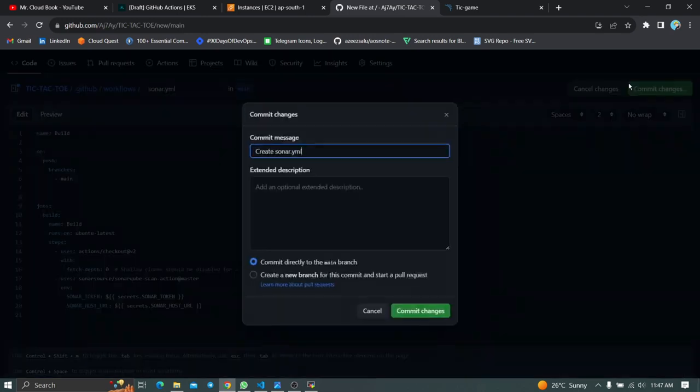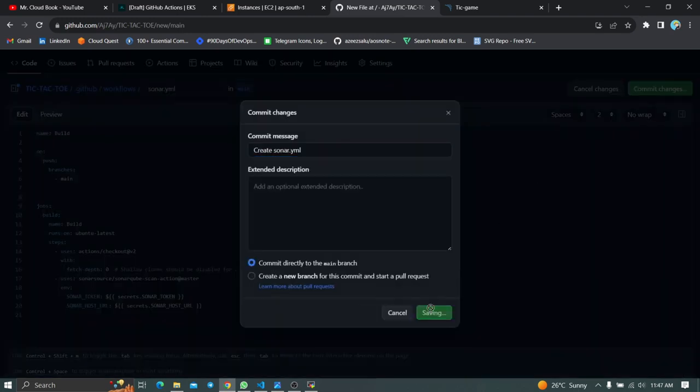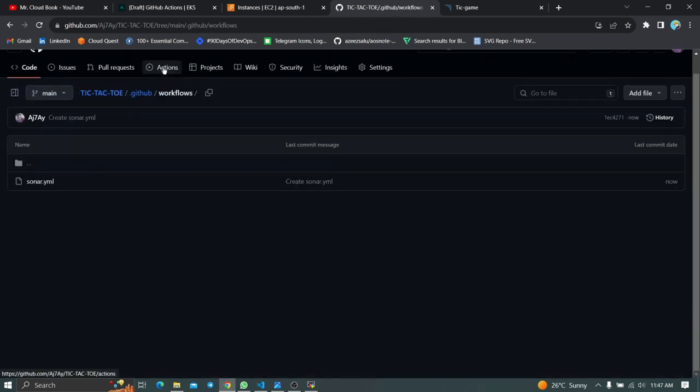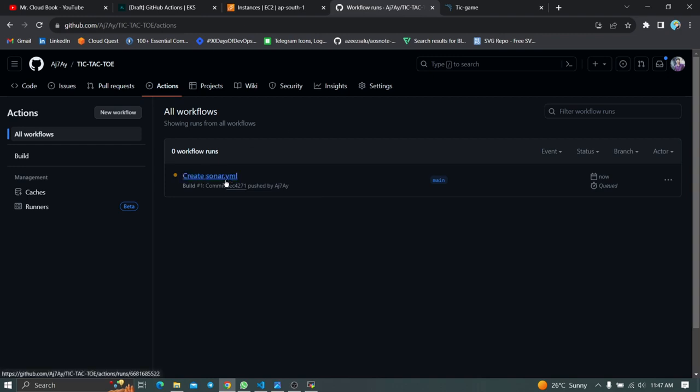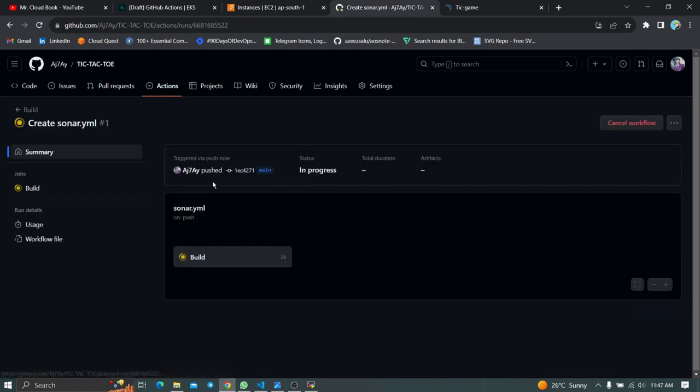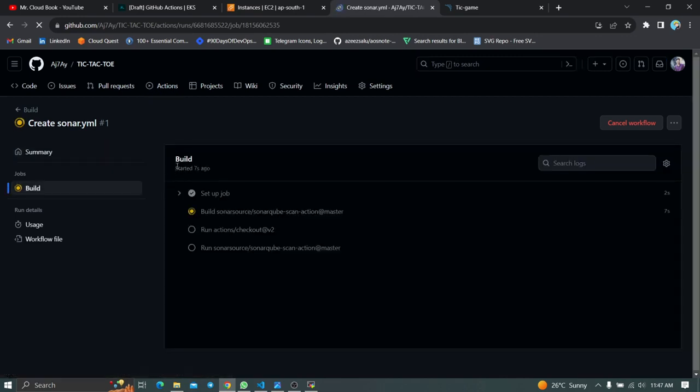So if you click on commit changes, and then commit, and go back to Actions at the top, you can see it will start a workflow here. It will take a minimum of 5 or 10 seconds. And you can see create sonar.yml is added here, and if you click on this one, you can see the Sonar YML has started, and the build is also starting. So we provided the name as build, right? That's why we are getting the build here.